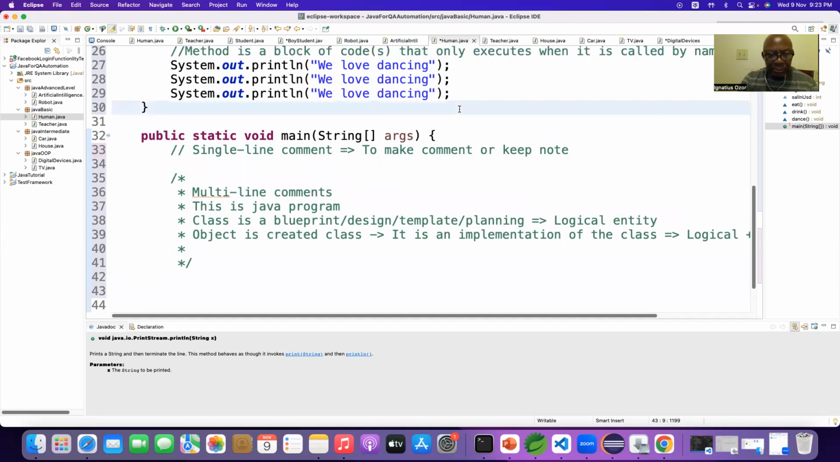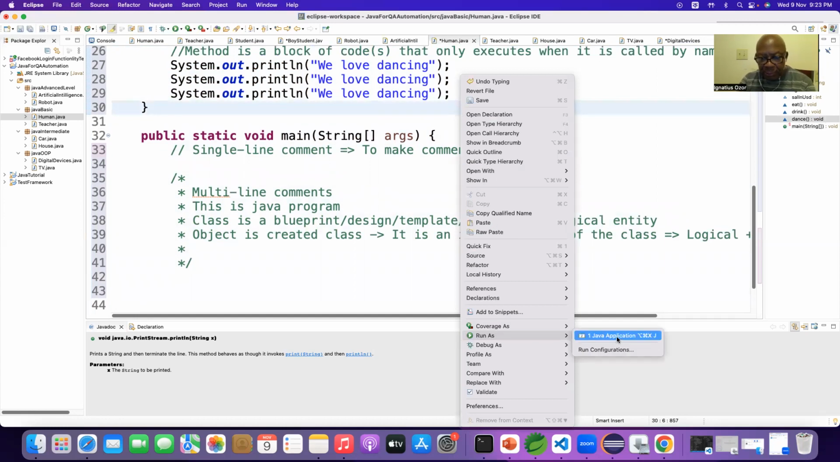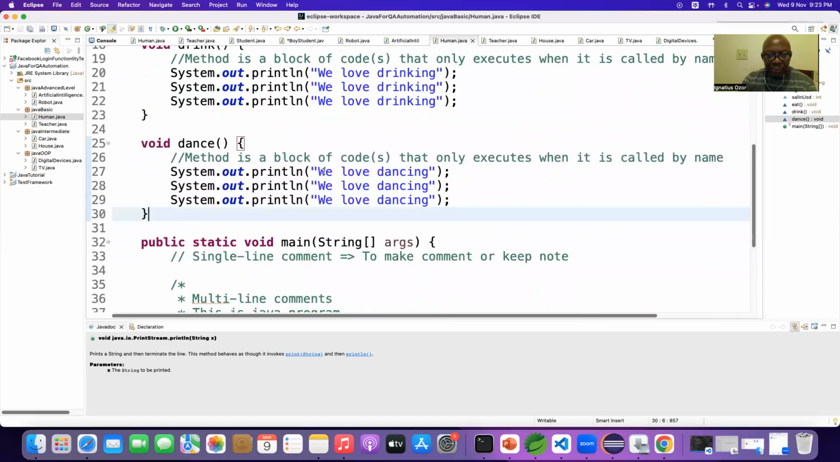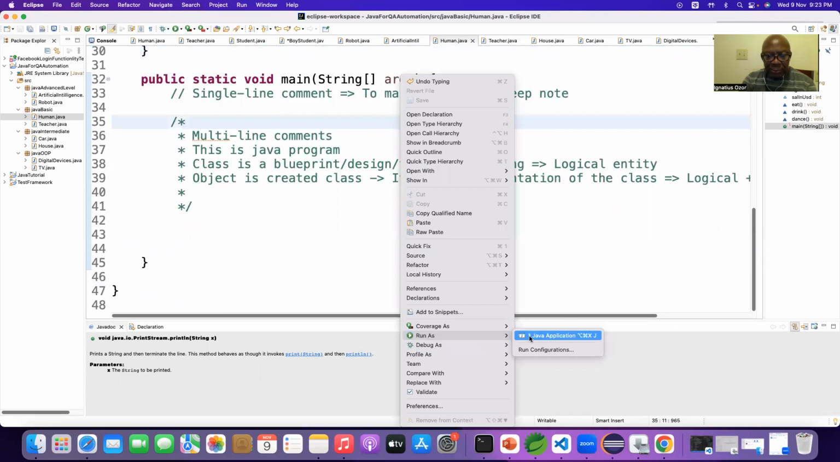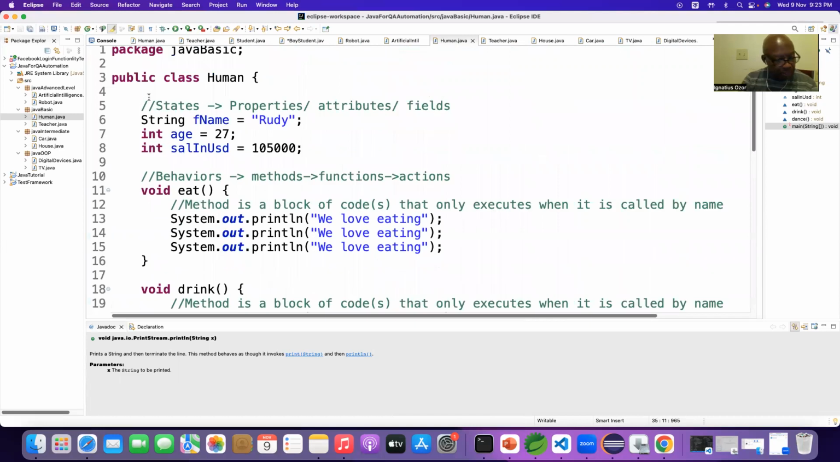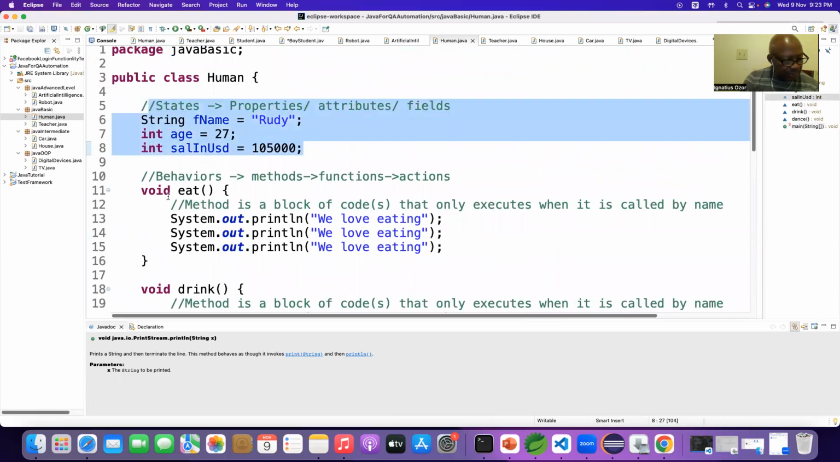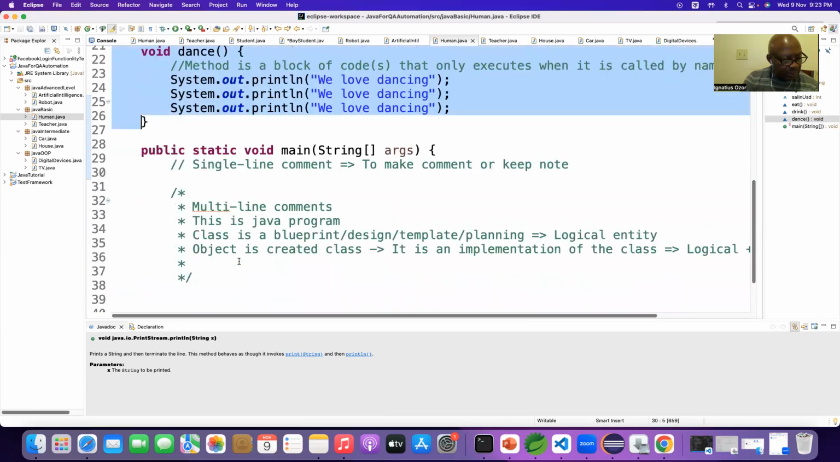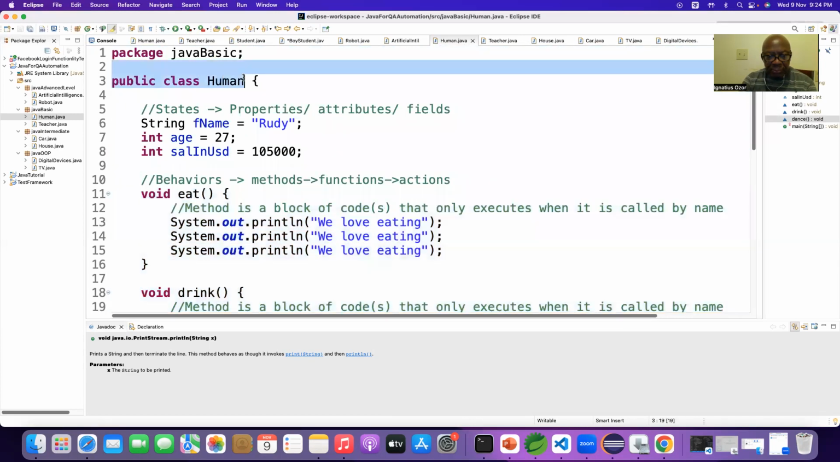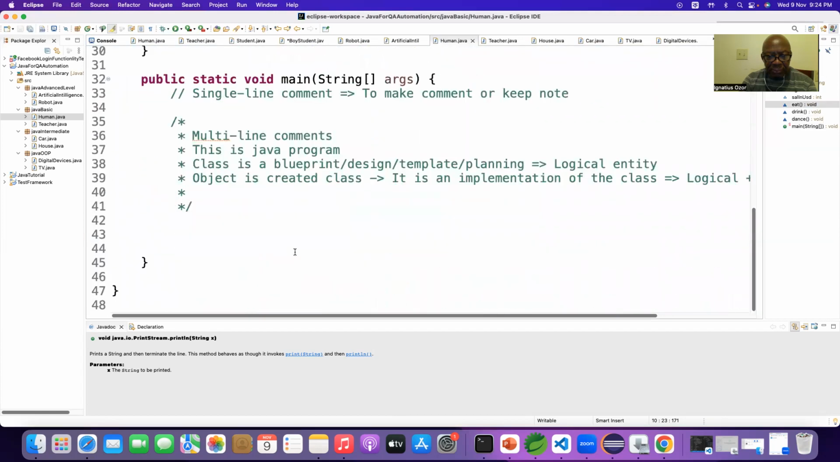Now, why are we creating an object? You see, just execute it: right button click, run as Java application. Nothing happens, because we cannot access them, meaning we cannot use them without creating an object. Run it, nothing happens. No output, zero. So to access all the properties and methods of the Human class, you need to create an object. How do you create an object? You create an object with the new keyword.